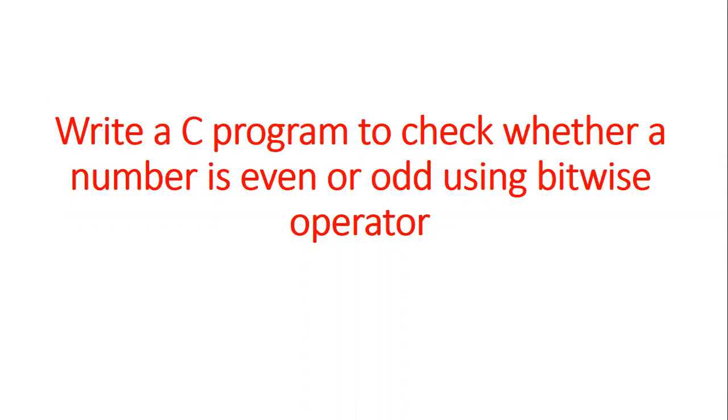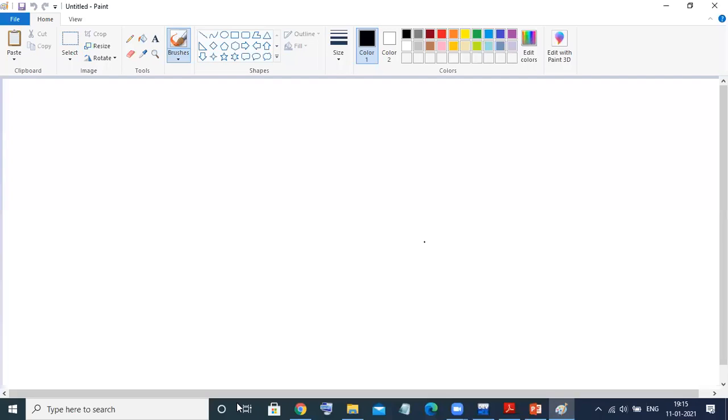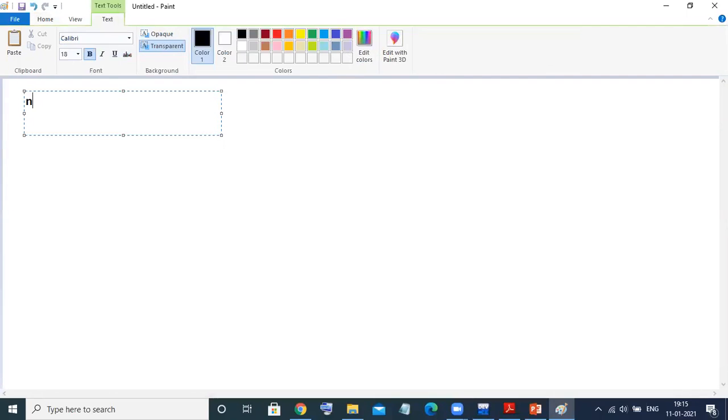Today we are going to see a solution for: write a C program to check whether a number is even or odd using bitwise operator. Now the solution is to find out whether the number is even or odd using bitwise operator. Finding whether a number is even or odd is not a big task.